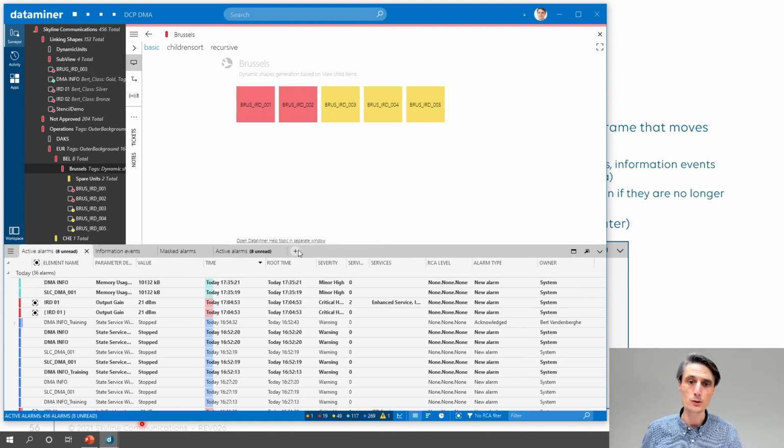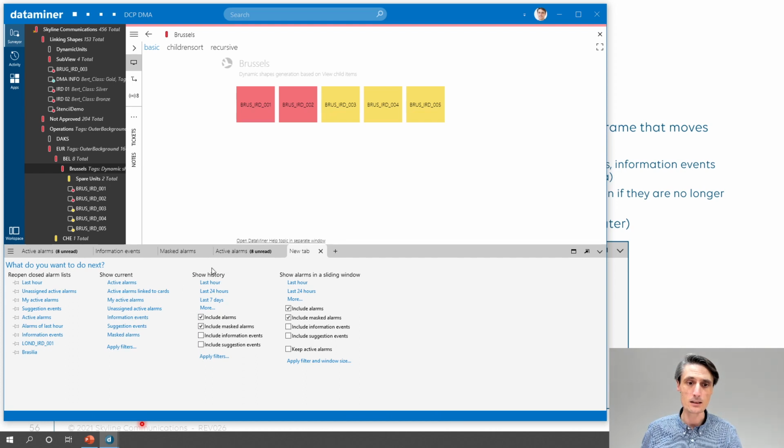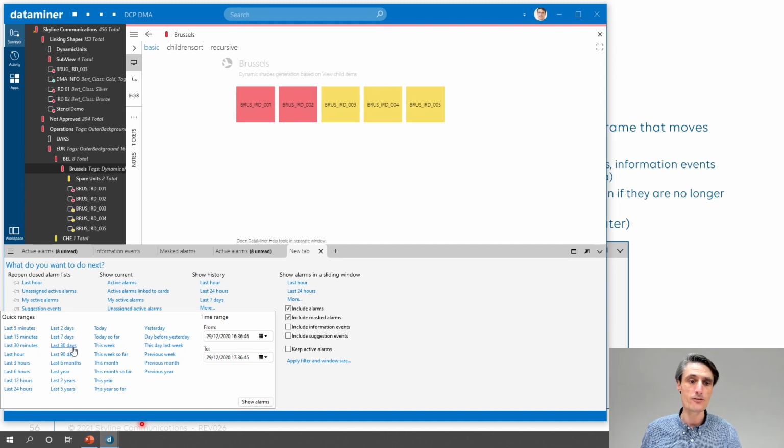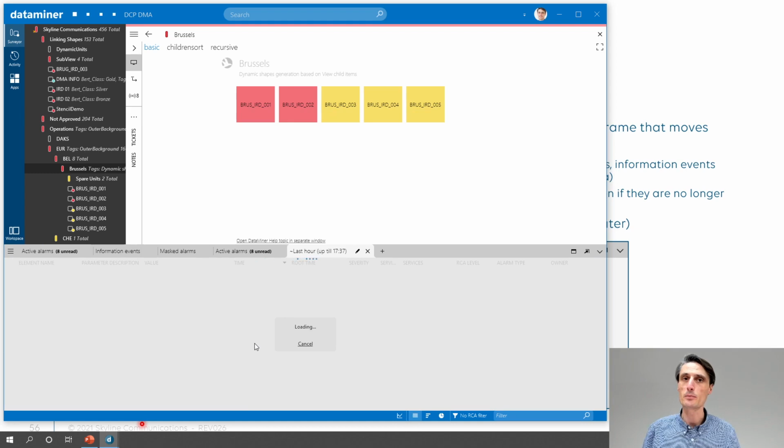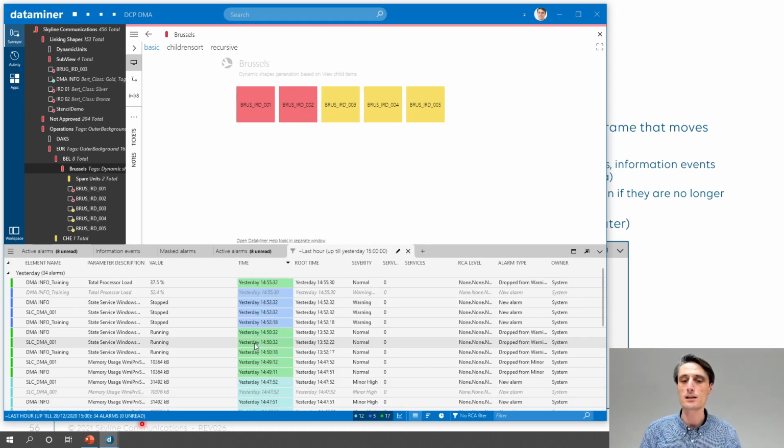and I can easily go back to yesterday as well. If I want to go back to yesterday, I need to not choose one of the predefined items, but I need to go to more, and there I can specify a custom time range, like yesterday, between 2 o'clock in the afternoon and 3 o'clock in the afternoon. You can of course also use the date picker and show the alarms, and then it will basically go to that specific window in time, yesterday between 2 and 3 o'clock, which alarms were happening, or information events, depending on what you chose.